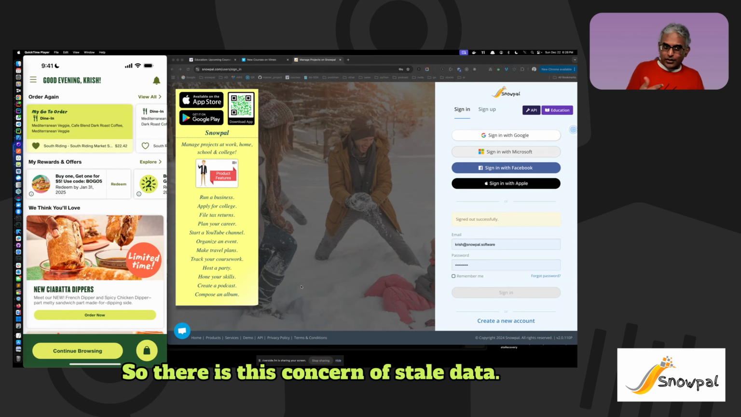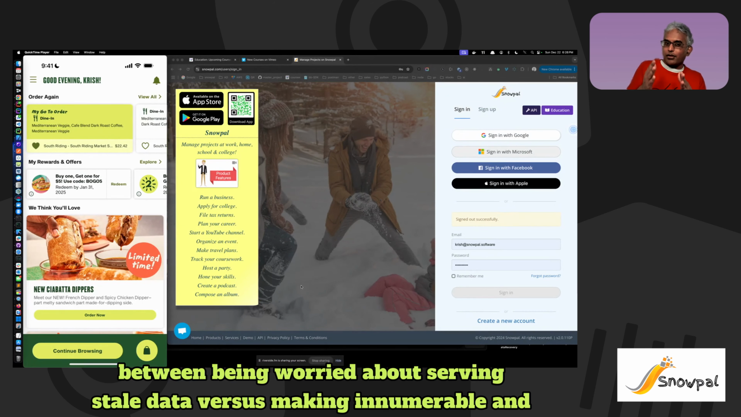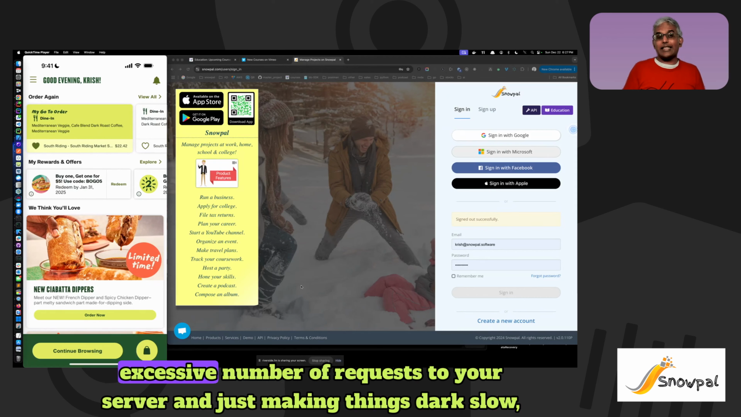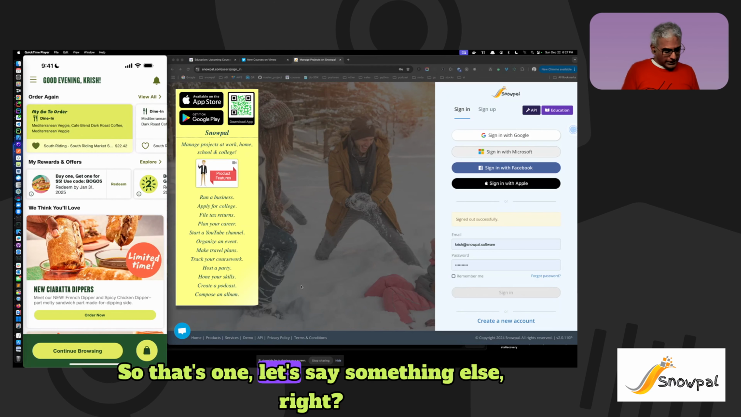So there is this concern of stale data. Sure, you'd never want to serve stale data, but there's a big difference between being worried about serving stale data versus making an excessive number of requests to your server and just making things dog slow, if you will. So that's one.